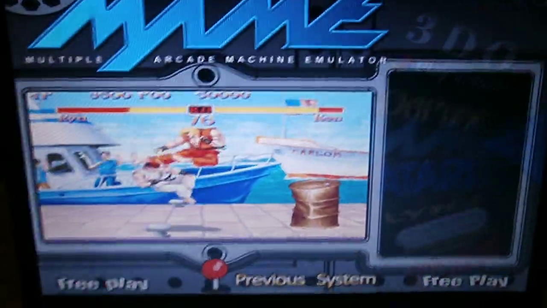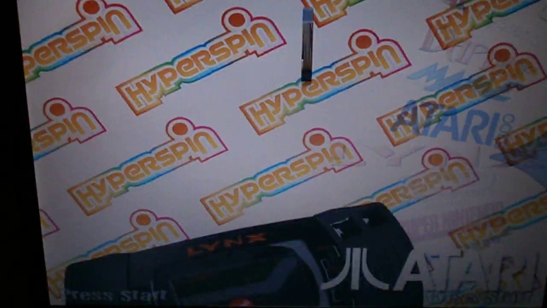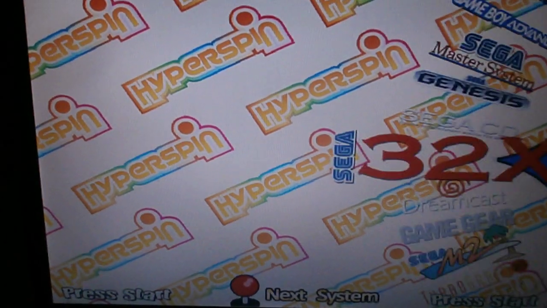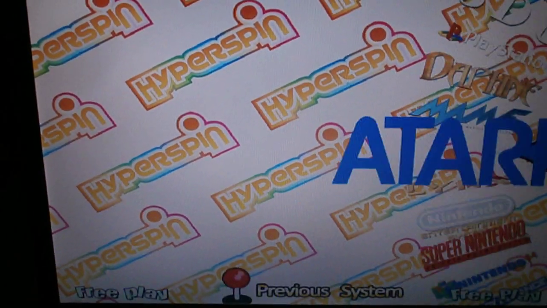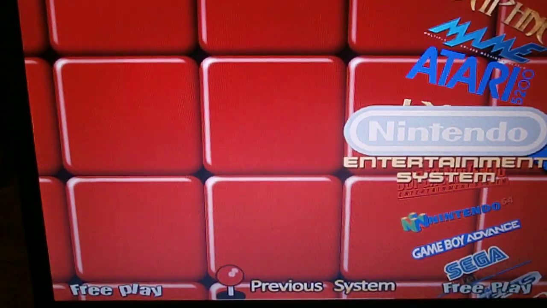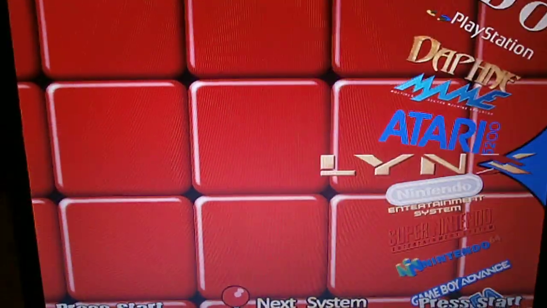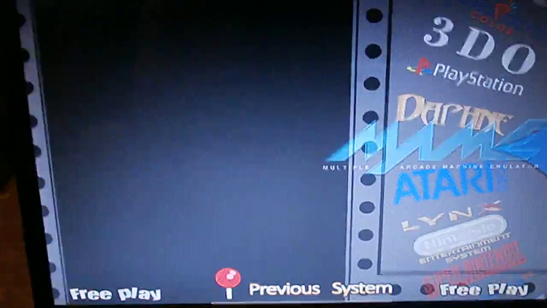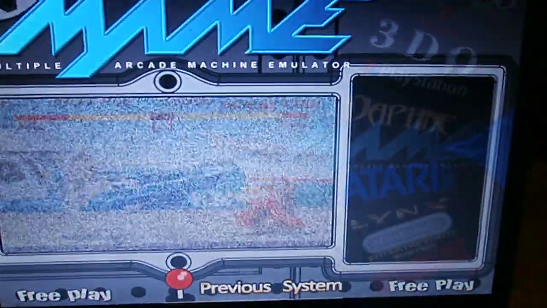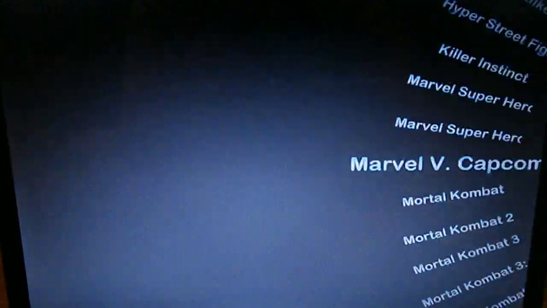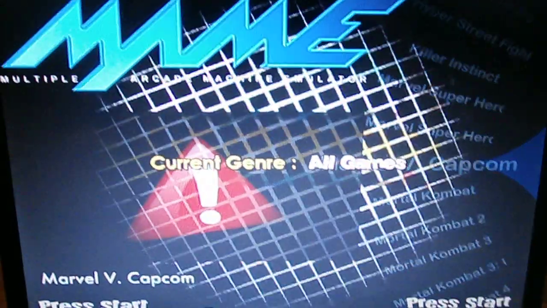And as you can see, everything is there. But just to show you that it actually works as it's supposed to, I'm going to run MAME. And we're going to run Marvel vs. Capcom.